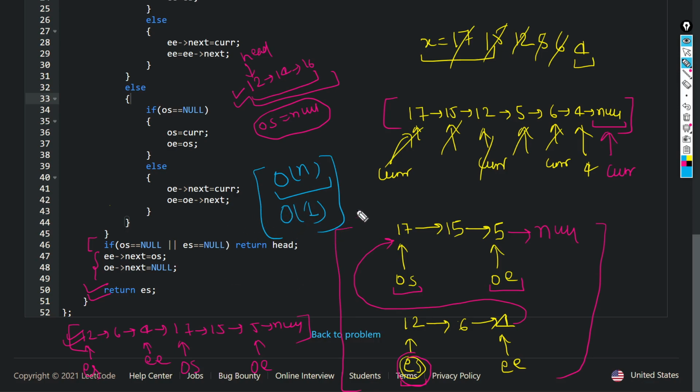I hope you understood this solution. I think this is an easy problem on GFG. You can also solve it by yourself. And thanks.